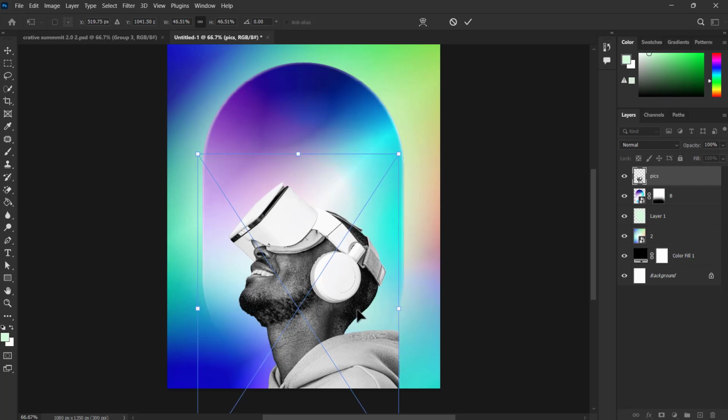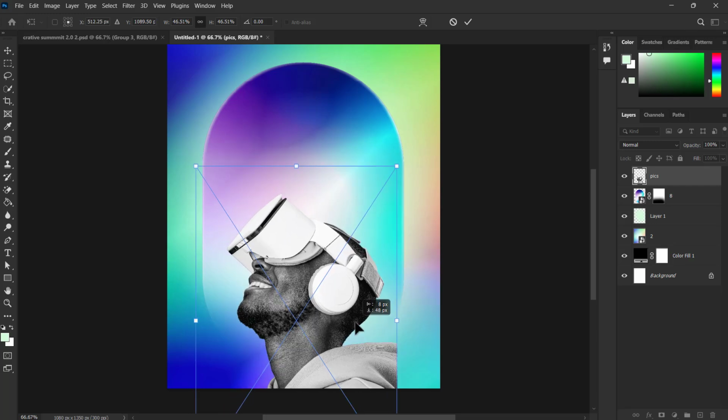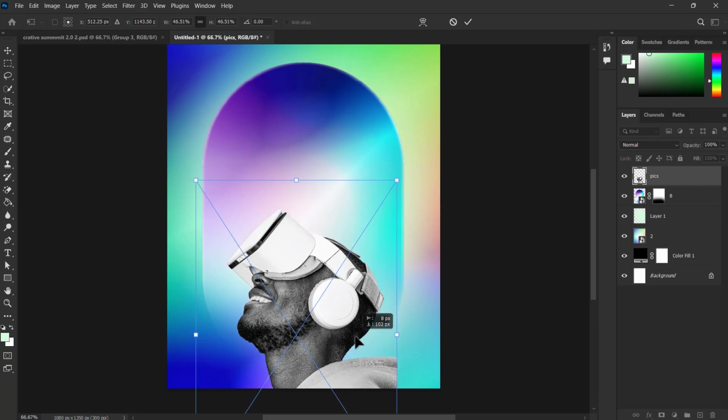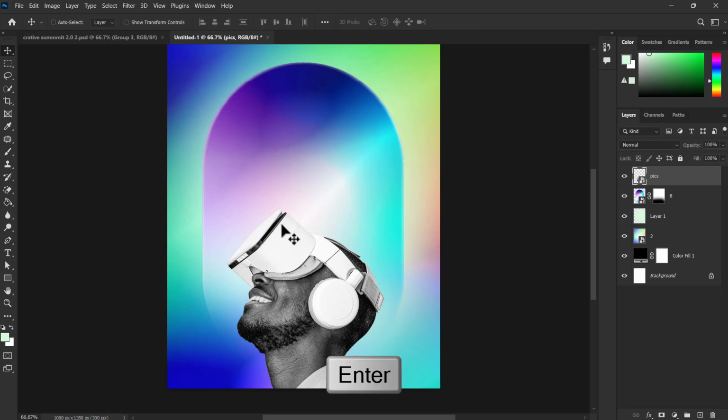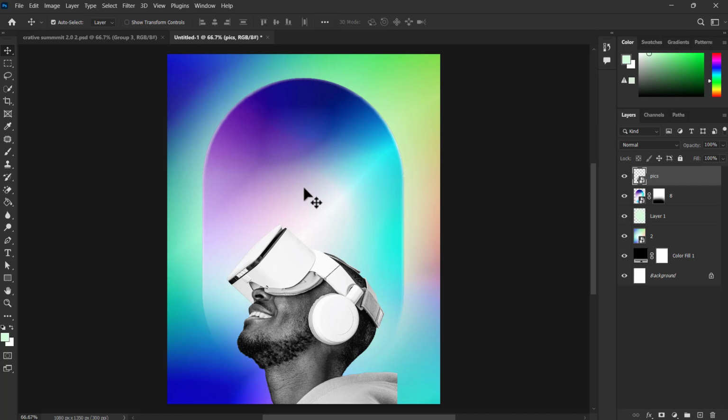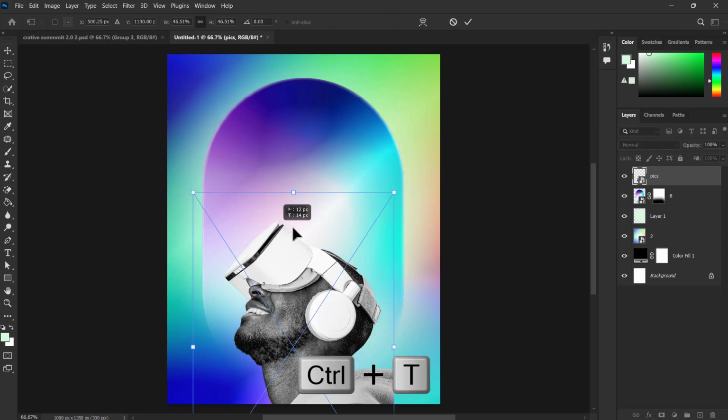Yes, so we add it like this. Once you are done, you either press this mark and it goes, or you press Enter and it goes. To select any element, you have to press Ctrl T to move it around.